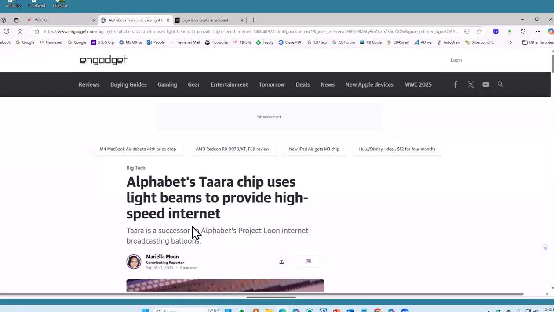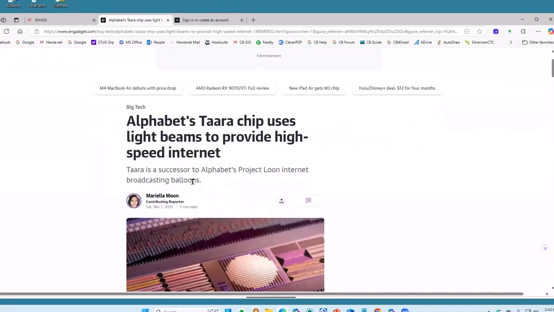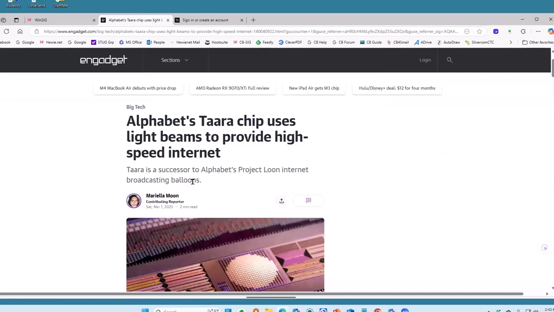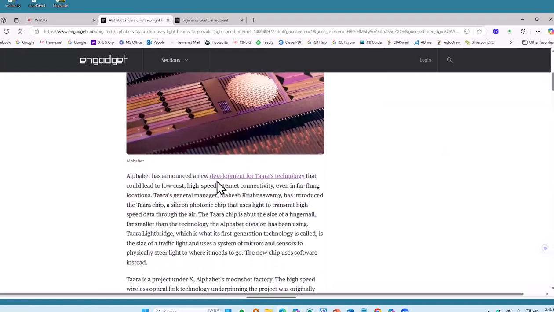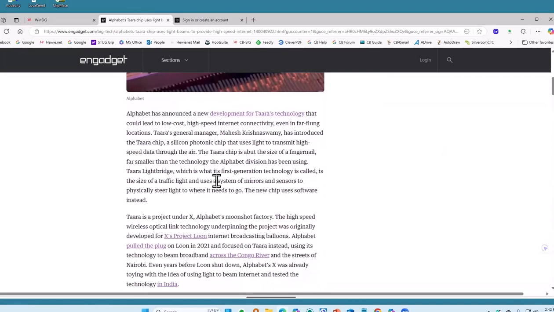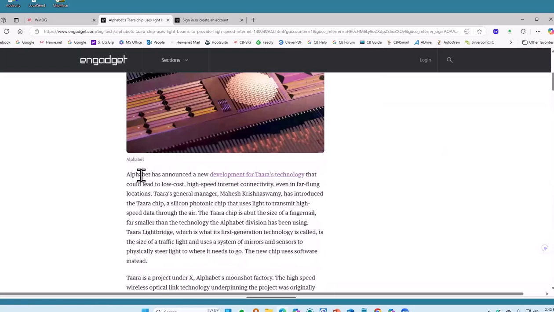So you're going to start seeing a lot of different chips that are going to become available for computers. It won't be something you'll buy and then insert in your computer. It'll come on it, but they're starting to find ways to speed things up, make them cheaper, and give you more power. And this is one from Alphabet. They've announced a new development for Taara's technology that could lead to low cost.